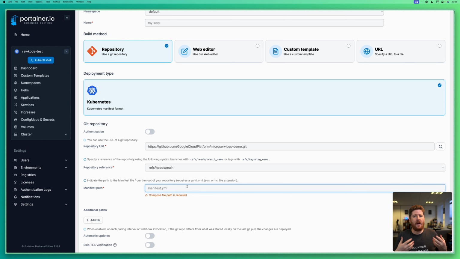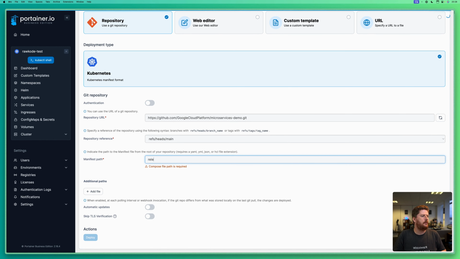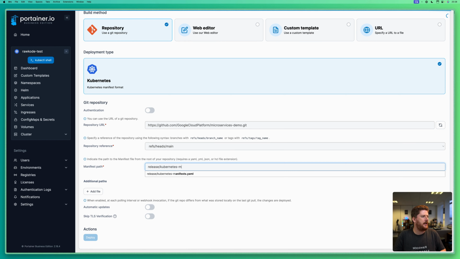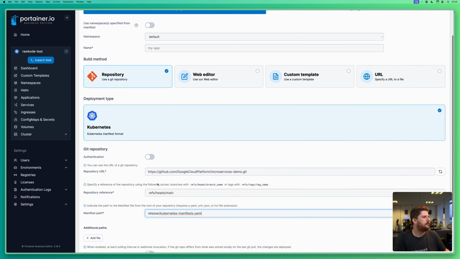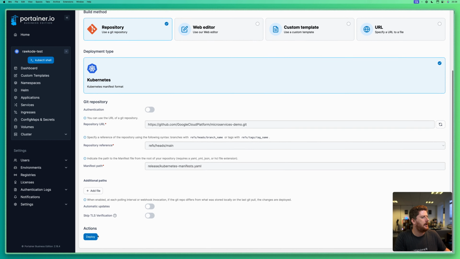Next, we can specify the path to the YAML we wish to apply, which in this case is release Kubernetes manifest. And you can see Portainer is now auto-completing the path from the repository. And that's it. We go back to the top, call this microservice demo, and hit deploy.